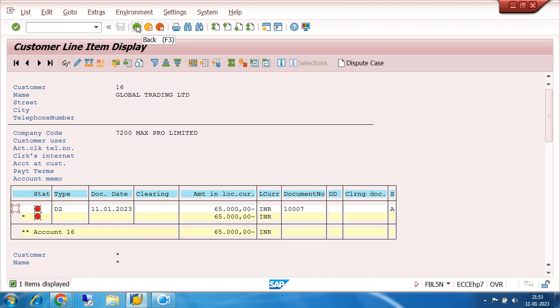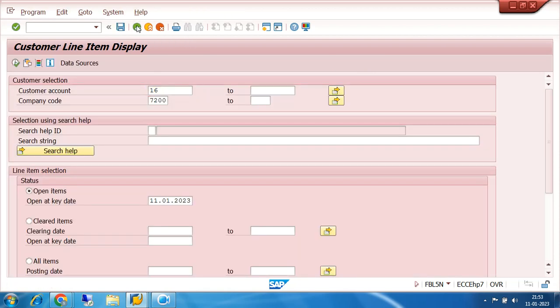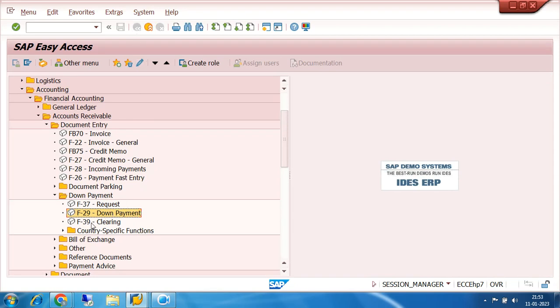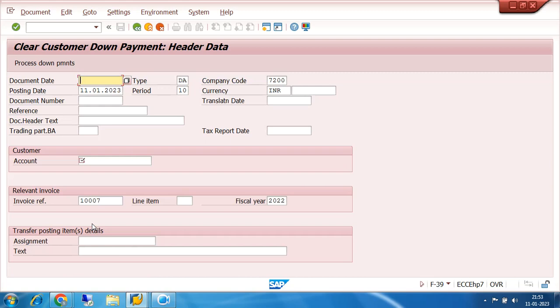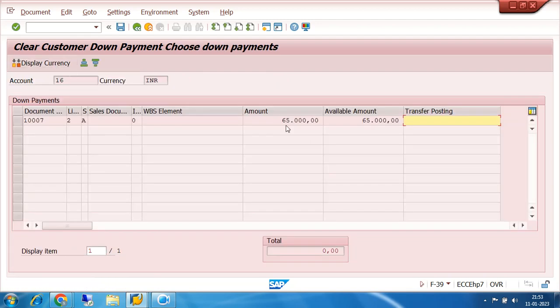So once it is converted into a special GL item, what is the last scenario? The last ultimate thing is, before adjusting the advance payment against the invoice, we have to make the special GL into normal. How to do that? Just I have to select the customer, click on the process. This reference document I am just removing. Just click on the process down payment. Okay, so this is the available amount.